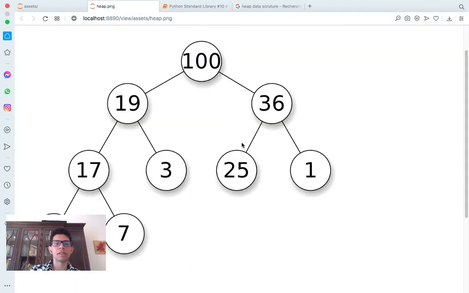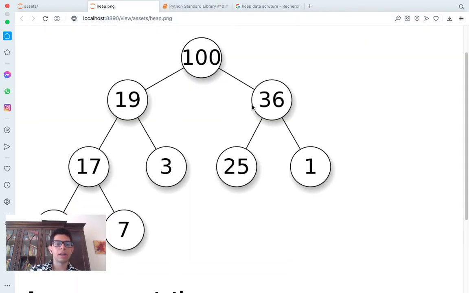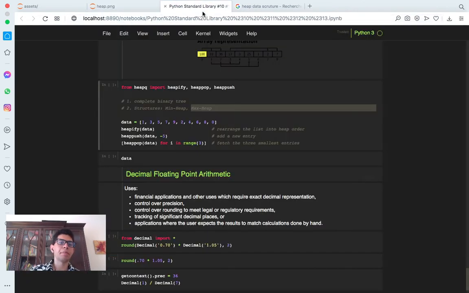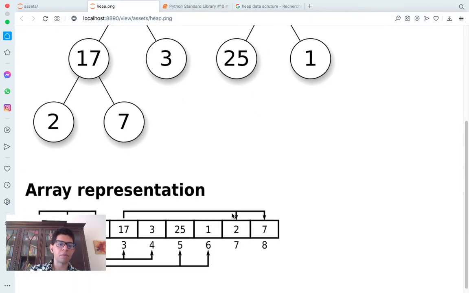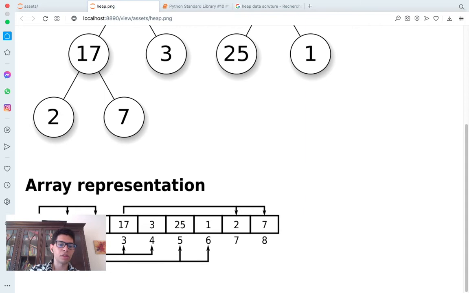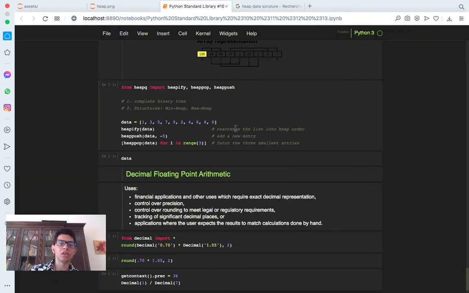In computer science, this kind of structure really comes in handy when you want to do some algorithms like sorting, heap sorting. So it's coming in handy. And for this heap, it has an array representation. So this is the array representation. This is the first, the root node, and it has two children, and so on and so forth. And in this way, we want to have like a list.